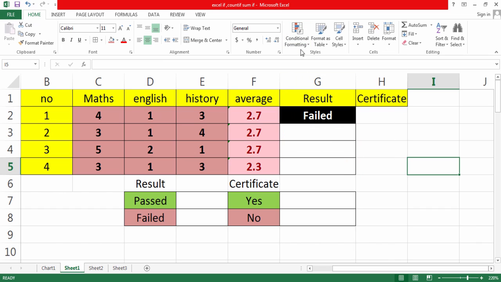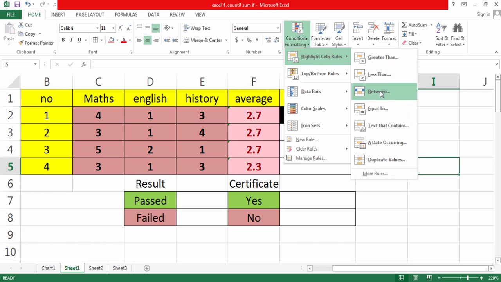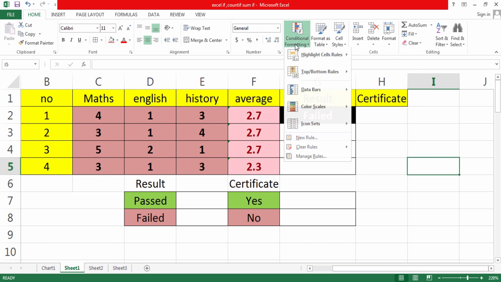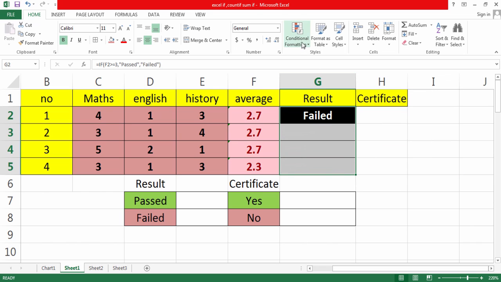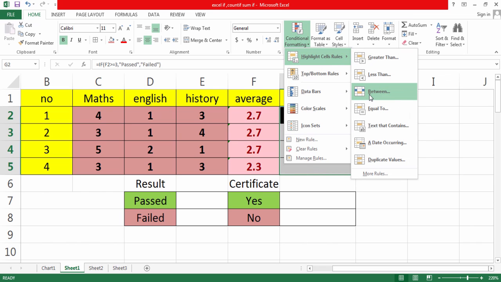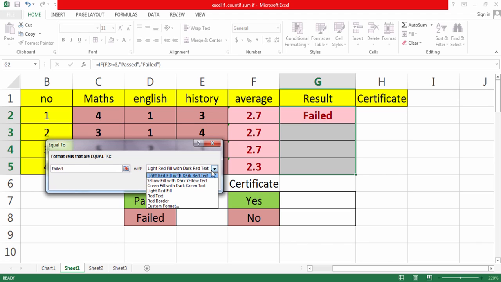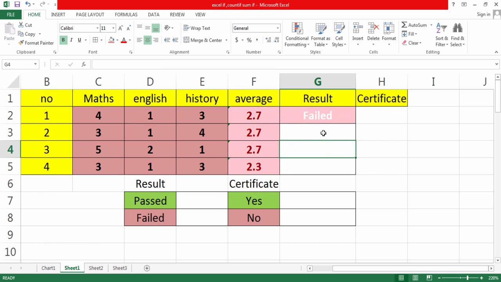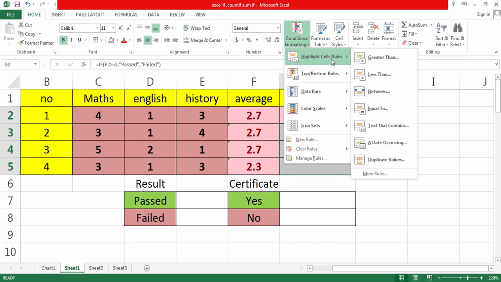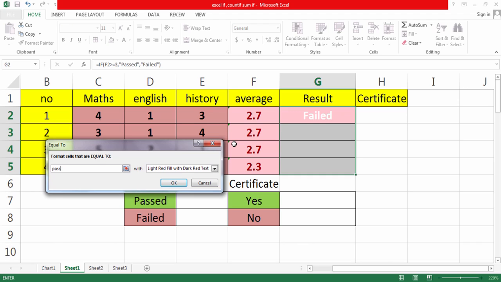You can also change these formats from conditional formatting. Let's say if you see the text failed, for example here. Now between, equal, I'm going to first select them all, and the highlight rules, equal to. If it's failed, I want it to be red. All right. And if it passed, I'm going to select them all again. I'll write there passed, and the color will be green.